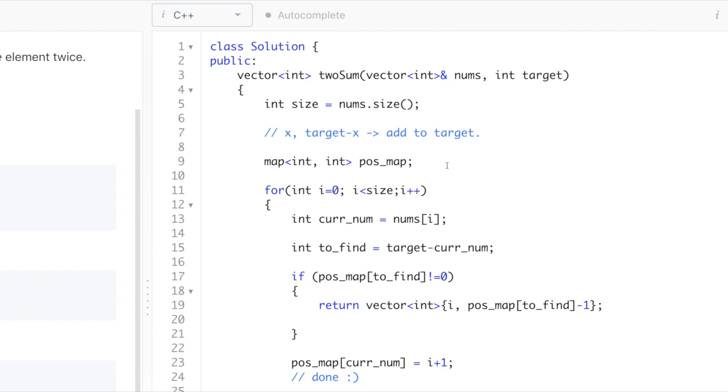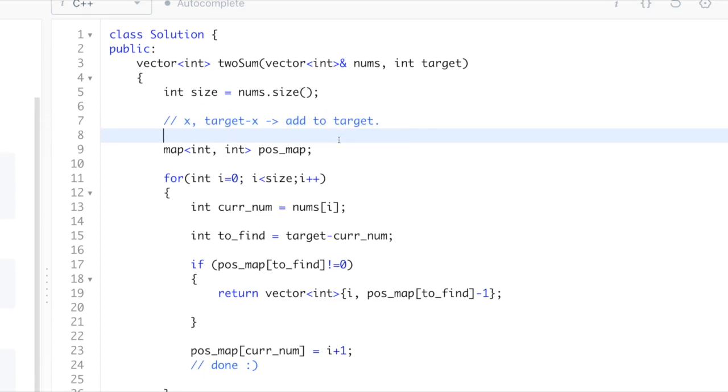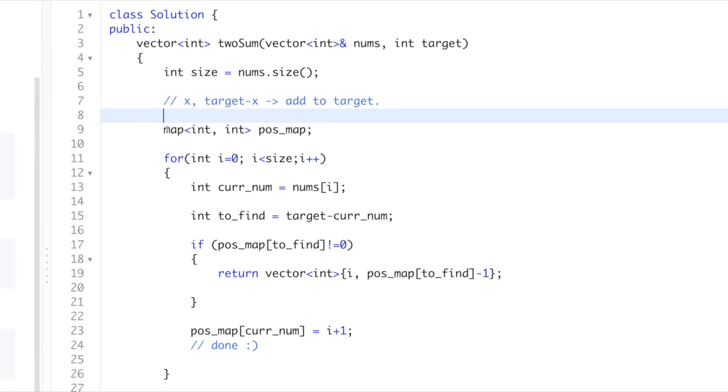So now let's check out the C++ solution. First, we are creating a variable to store the size of the input vector. Now the basic idea that we are going to follow is that while iterating over the array nums, if we are at a number x, then what we are going to check is whether we have ever come across a number target minus x in the array or not. Because if we have, then these two numbers, that is x and target minus x, will add up to target and we can return the indices of these two numbers.